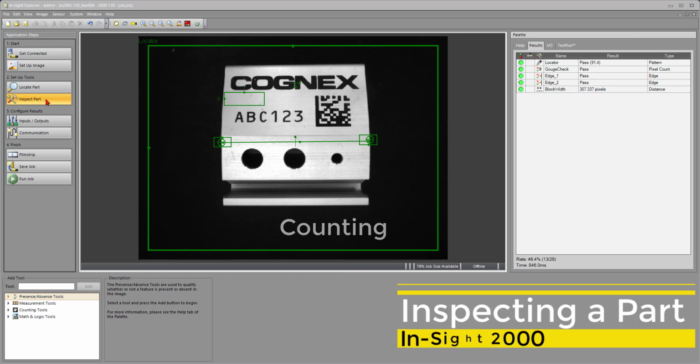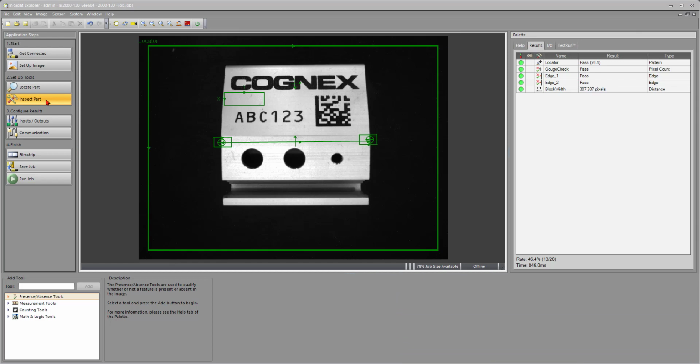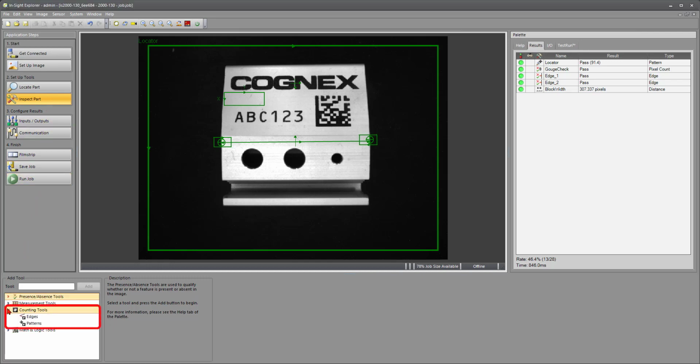While still in the second half of Part 2, Inspect Part, open the Counting Tools in the Settings pane at the bottom of the screen. In this section, we can choose to count edges or patterns. For this part, we will use edges. Select the tool and click Add.